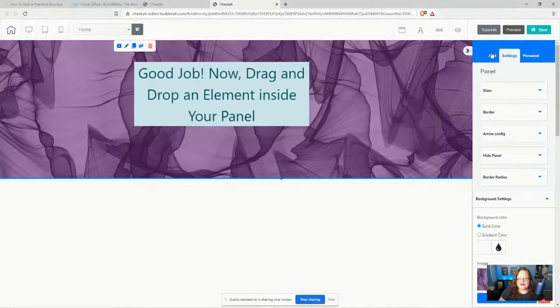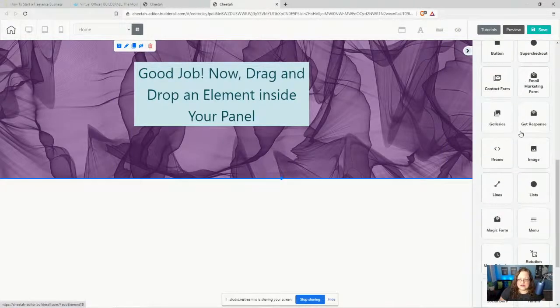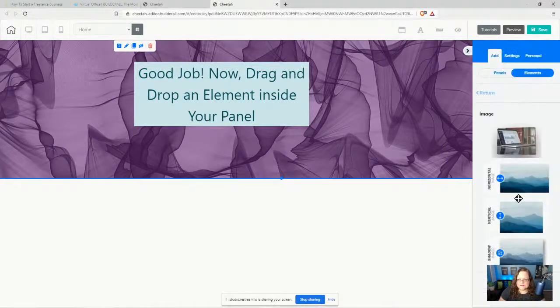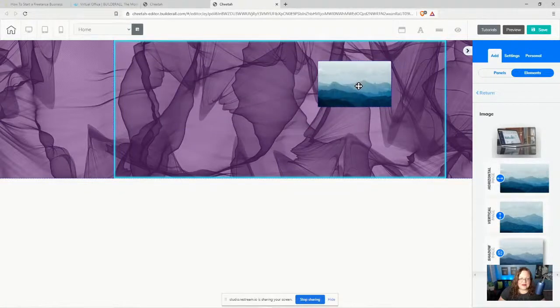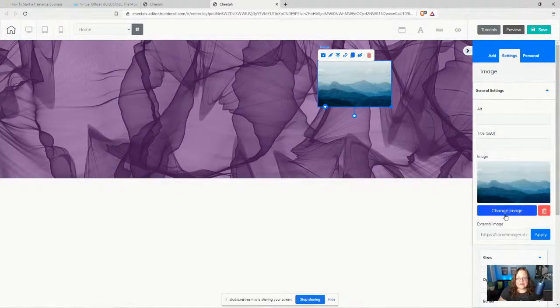So what I want to do now is go to Add, and I'm going to go to Elements, and I'm going to choose an image. So I'm going to click here. And we can choose basically the 3D image that moves around, horizontal, vertical, or shadow. Let's go ahead and choose horizontal. And now that big sign goes away. So I'm going to actually make this image of me because I want to brand myself.